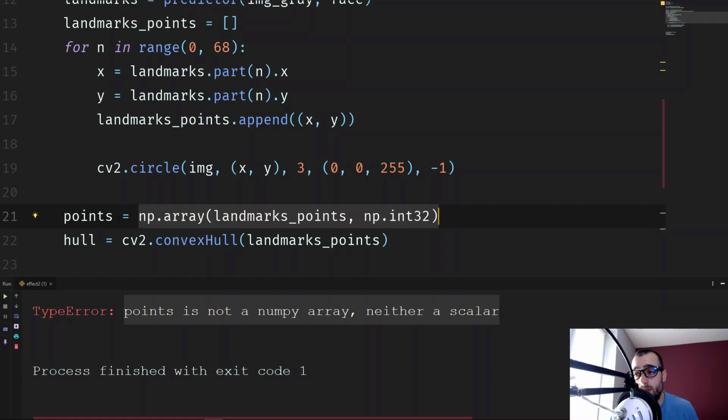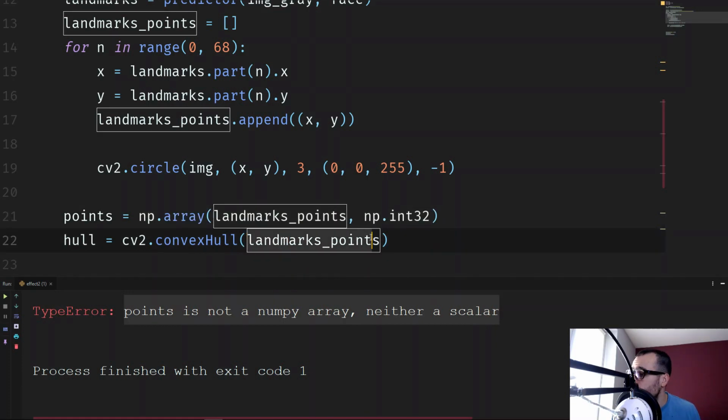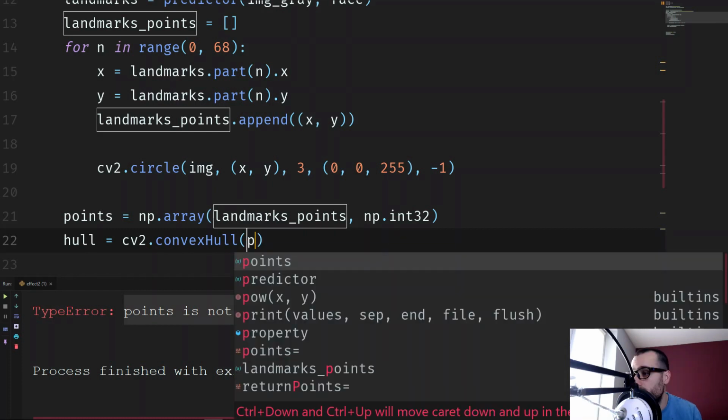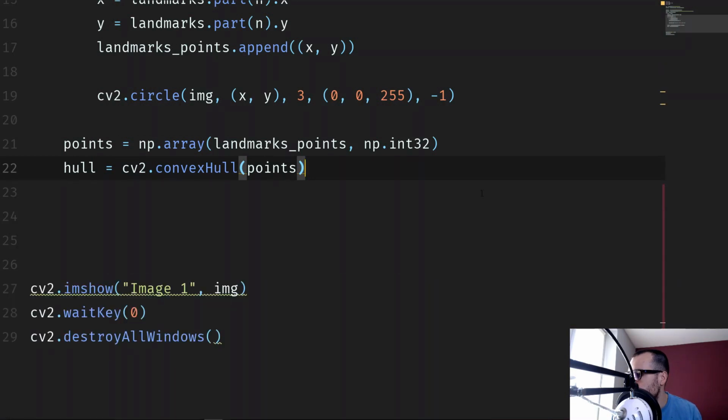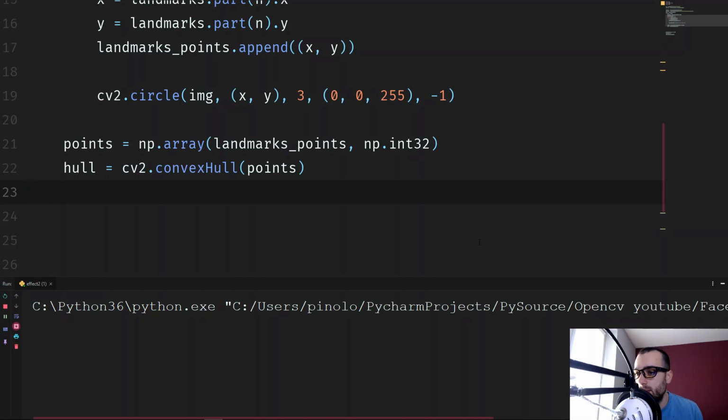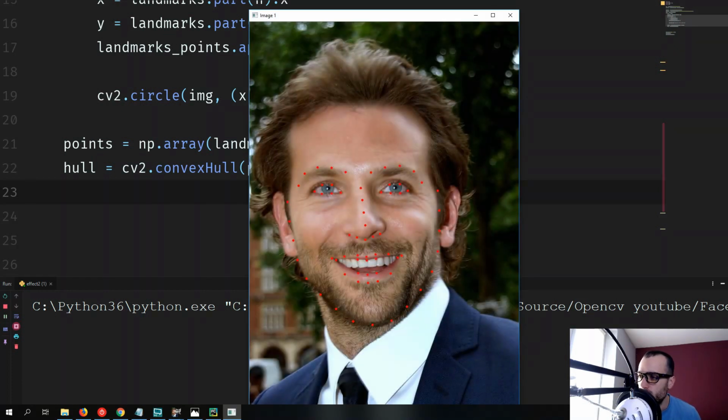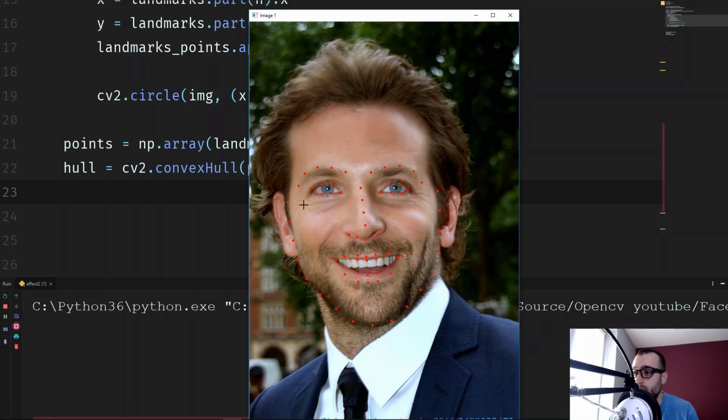After we convert the points into a NumPy array, we then can find the hull. So, we'll use hull equal to cv2.convexHull of the points, which is a NumPy array. And now let's run this again. Let's see if we don't get any error. We can move on and we can show the hull on the screen. Okay, we don't get any error. It means that it's working correctly.